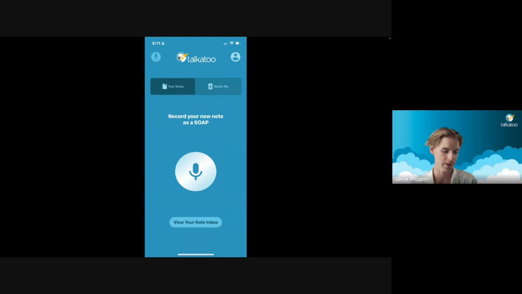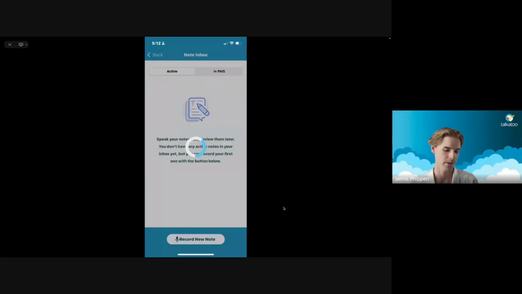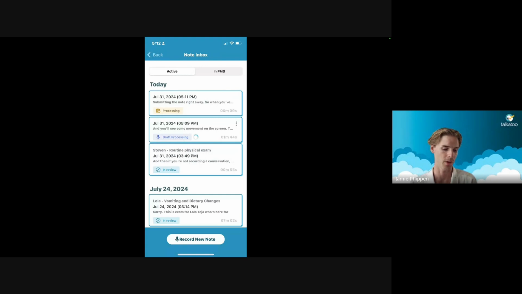It'll take you back to the main screen, and you're going to rinse and repeat this process for all of your rooms, and we'll capture something for you for every single appointment. You can see the list of notes that you've started by clicking at the bottom here. You can see your note inbox. So clicking here will show you all of the rooms that you've started.